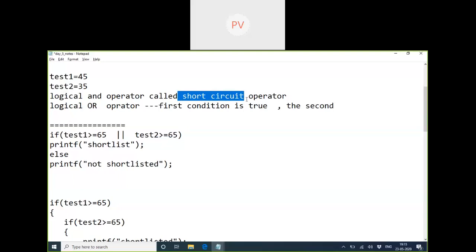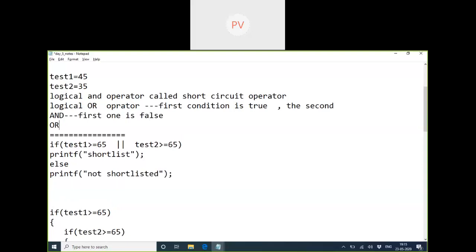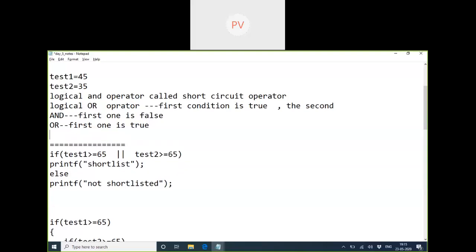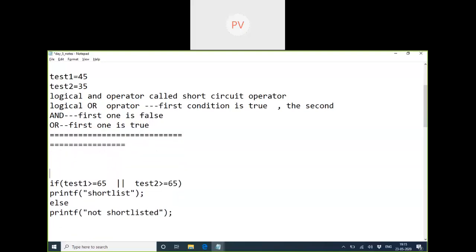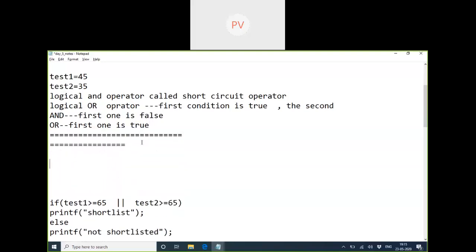So for logical AND, if the first one is false, then I can take a direct decision. And for logical OR, if the first one is true, sorry, in that case we can test the expression immediately. Based on that also, we'll get a lot of questions in output-based questions.